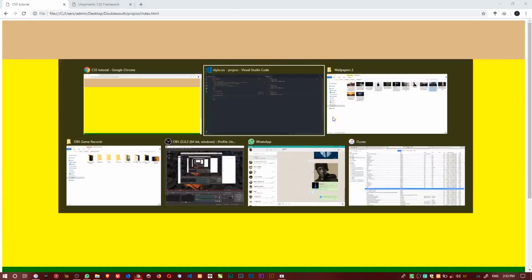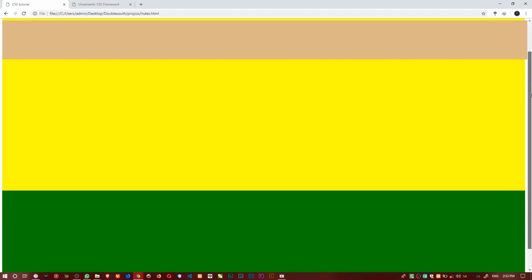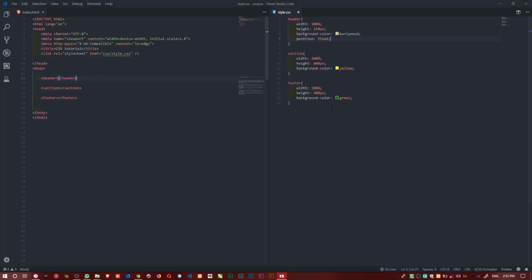So now for this header, if I come here and say position, I can put fixed. Position fixed. What will happen here? See how this will happen. If I scroll here, you see this guy is still there. You see him? In fact, let's not use this one for this example.